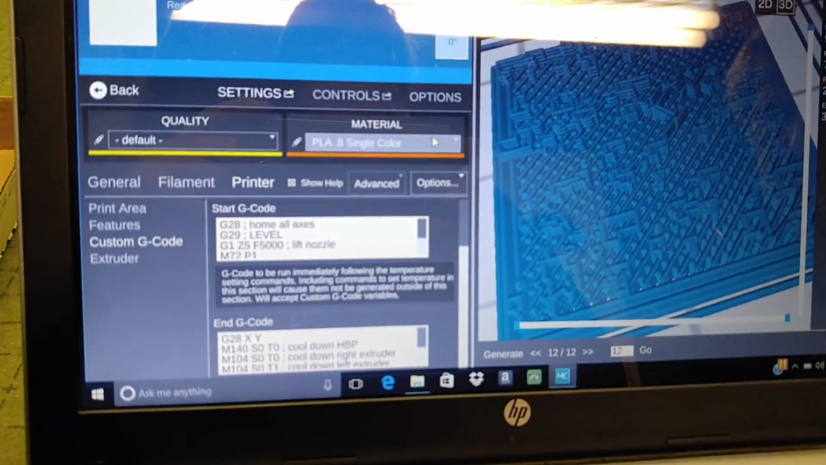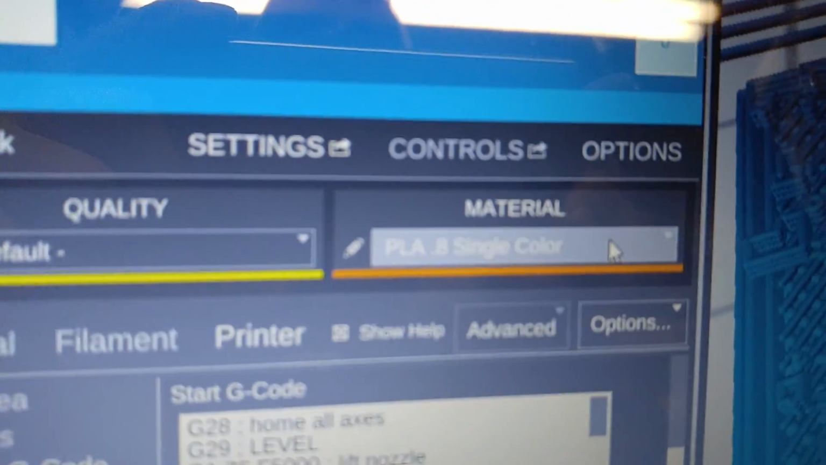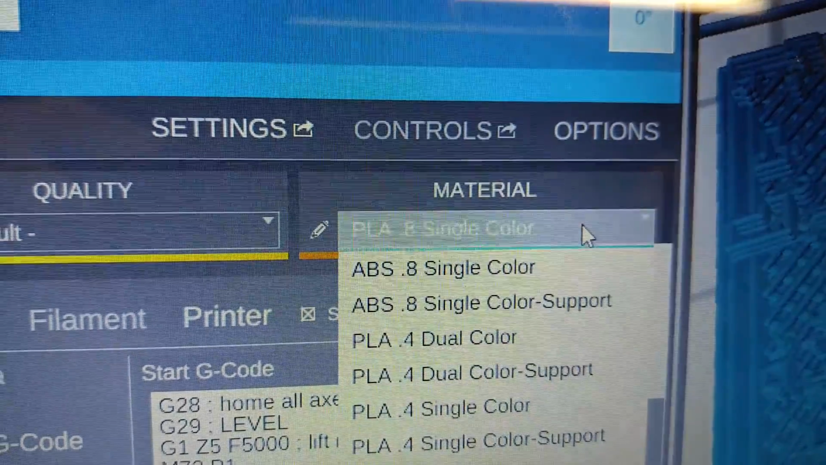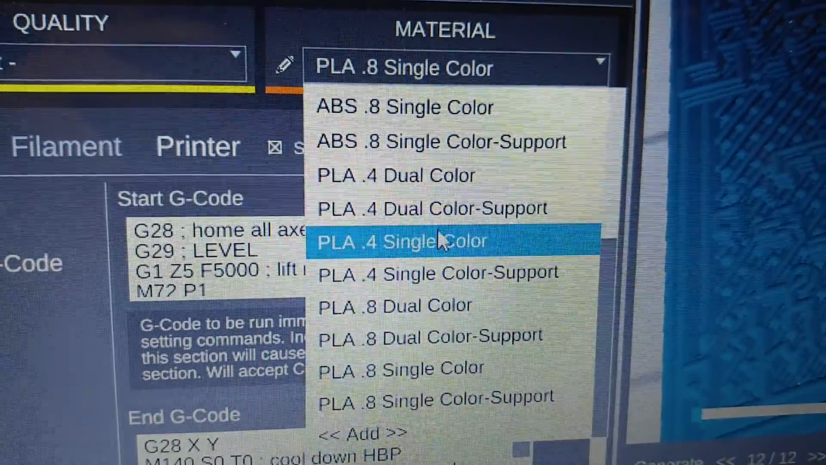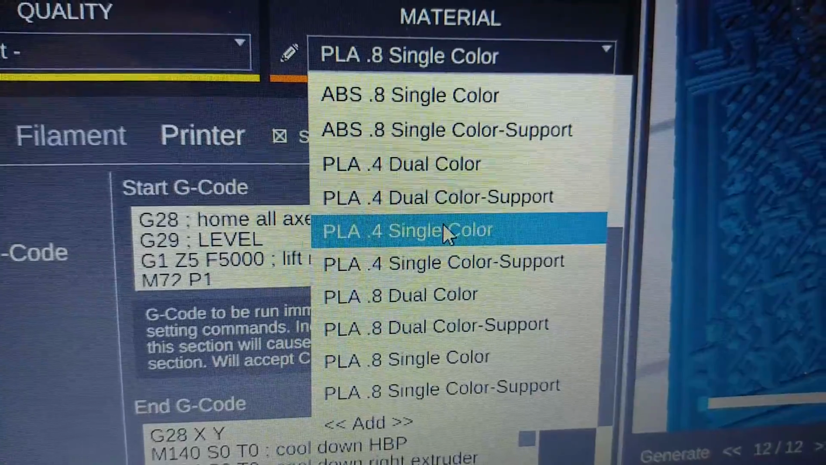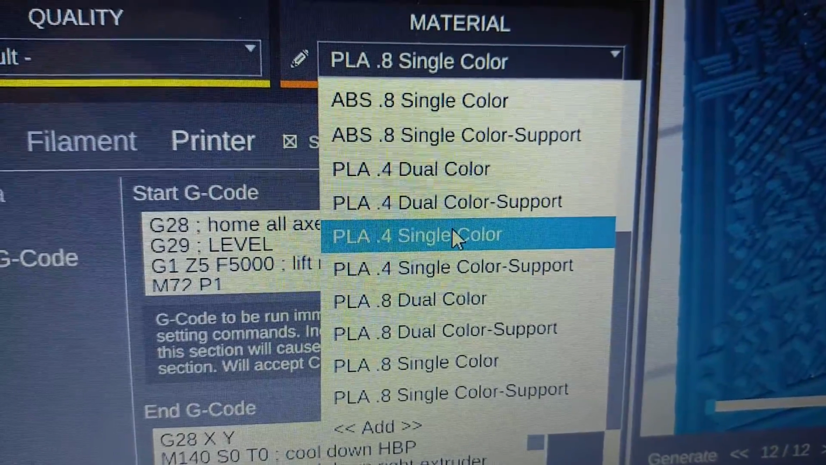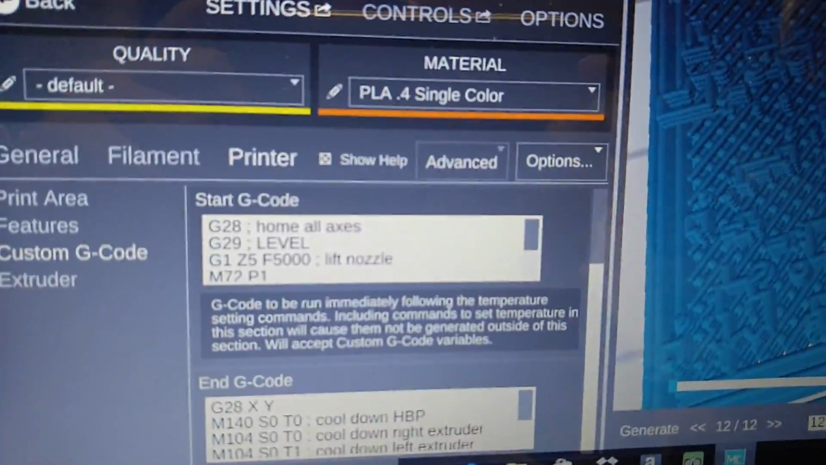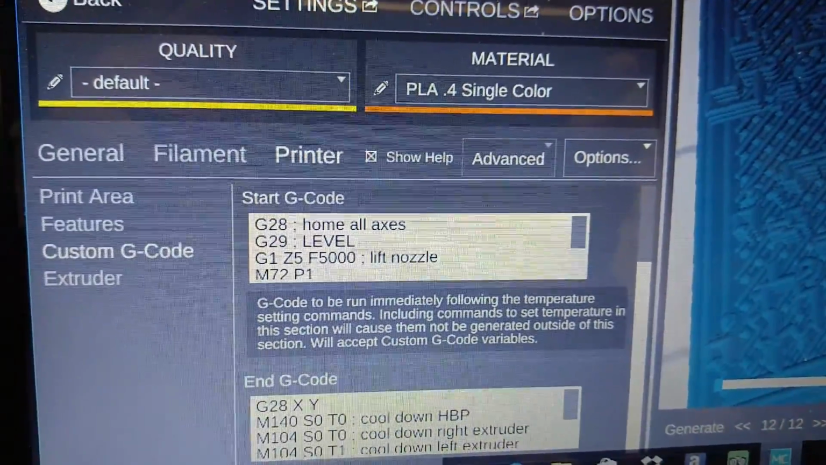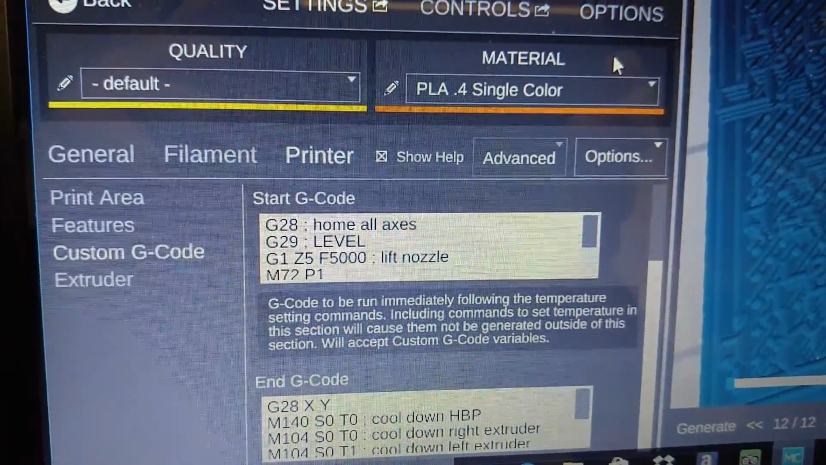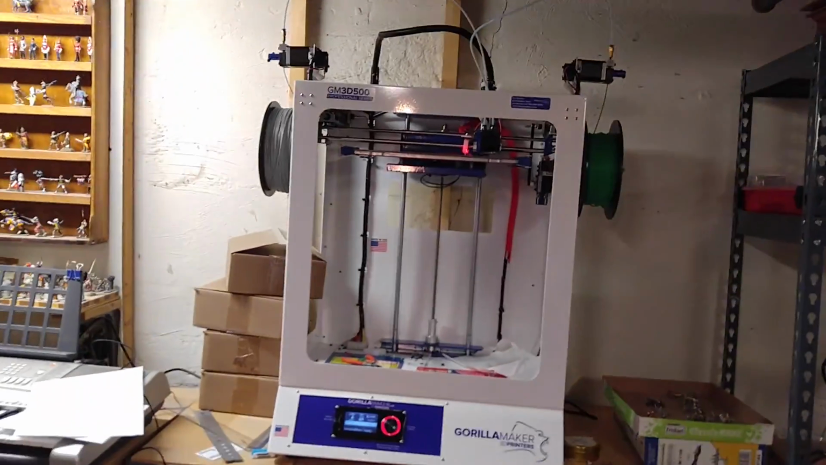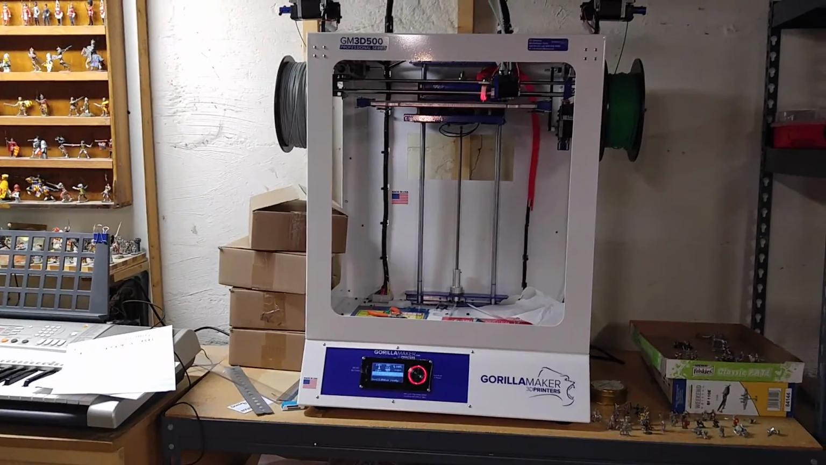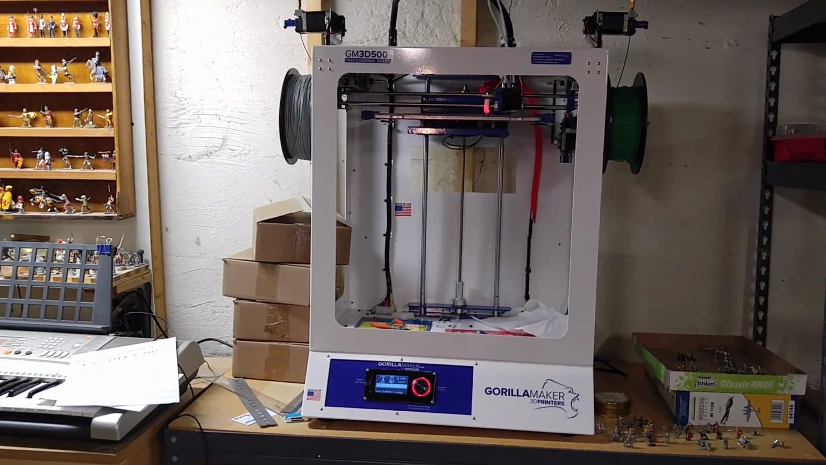If you decide to change the nozzle out on your printer, make sure that you change this material. So for instance, if we wanted to go down to a 0.4, we would pick the PLA 0.4 single color. So if you change your material to a 0.4 and you've been printing with a 0.8 nozzle, obviously you have to go back to your GM 3D500 and change the nozzle to a 0.4.